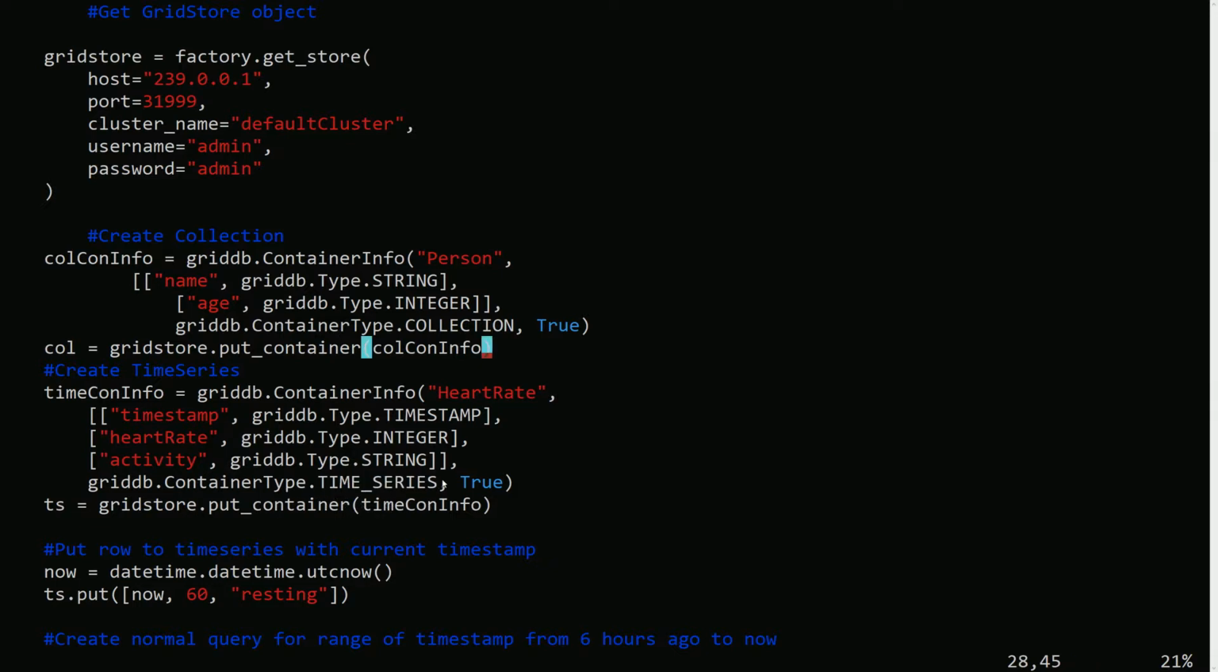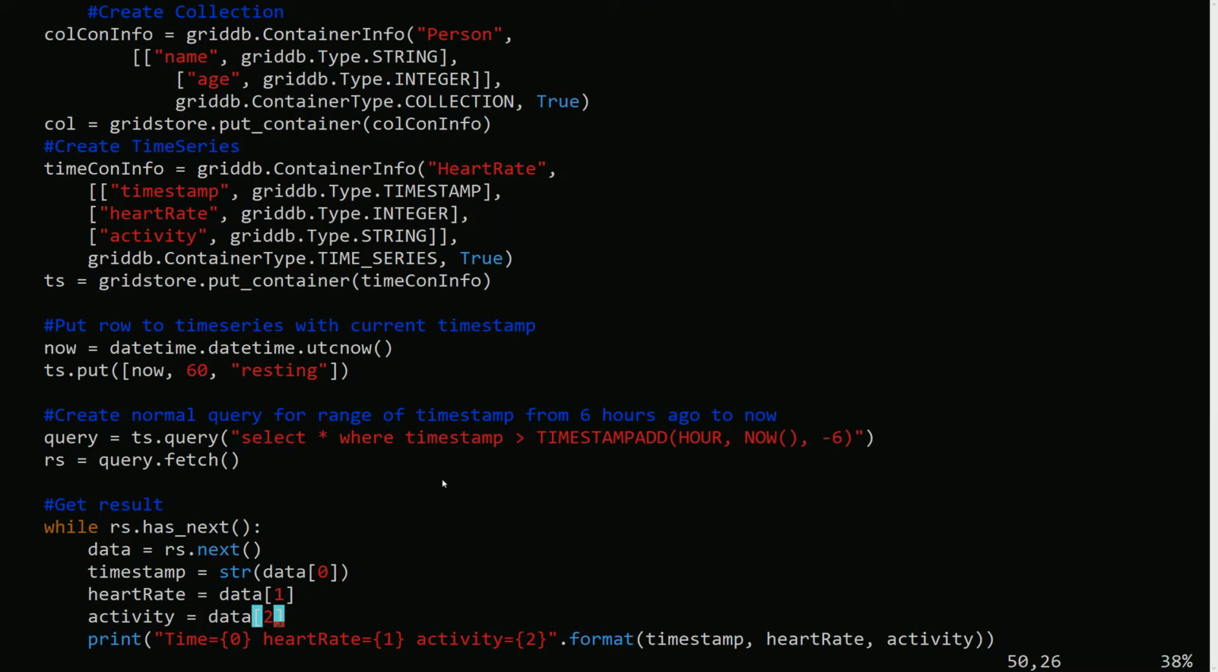Okay, so first we'll be putting data into our time series container and then querying that and then doing the same with collection and then showing you the results. So we're just going to keep it very simple. We're going to insert into our time series container. We're going to use the current time as the time, which is pretty standard for IoT. We're going to have some dummy data. So we're going to have a resting heart rate of 60 beats per minute, which is pretty good, probably lower than me.